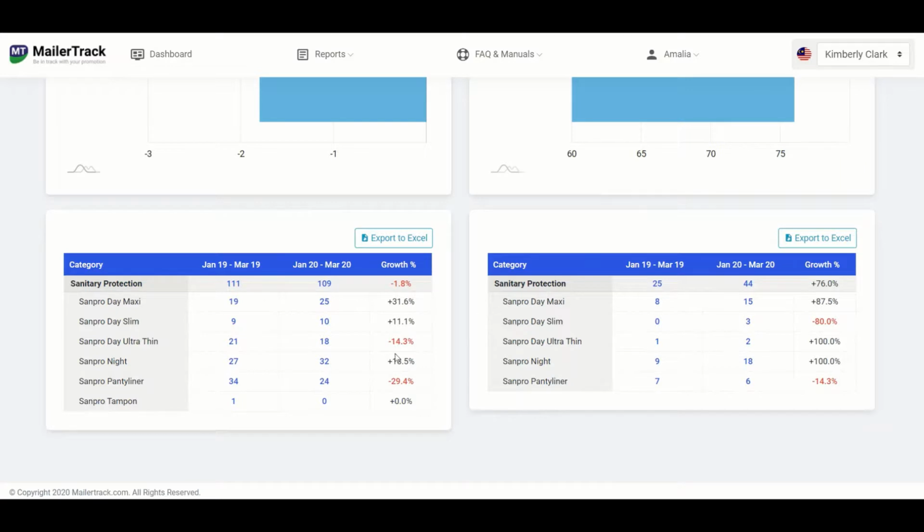But if you look into Sempro Day Ultra Thin, you can see that the market is actually reducing in ultra thin promotions. However, Kimberly-Clark, although minimal, is showing growth in this type of promotions. So based on this, you can also use it to see where the promotions have shifted and use it for future promotion planning.